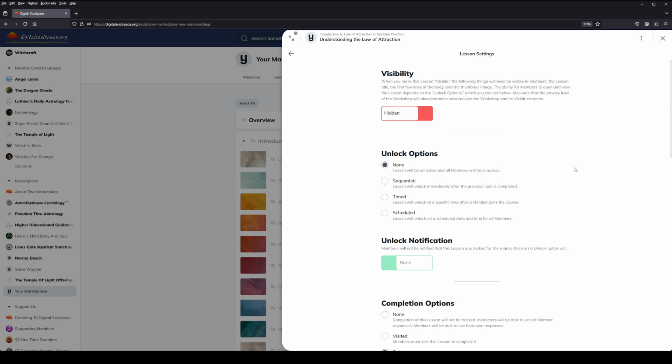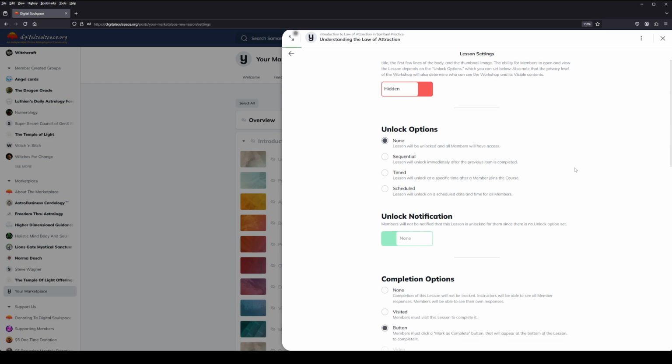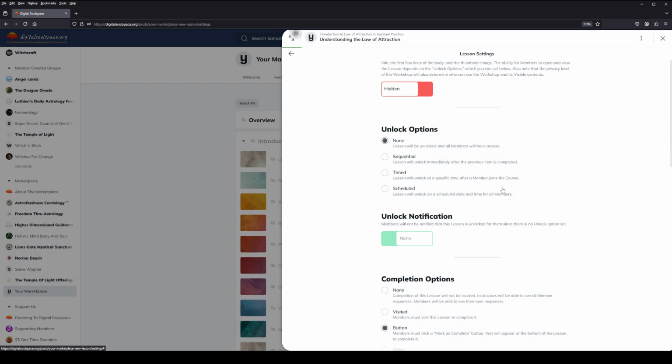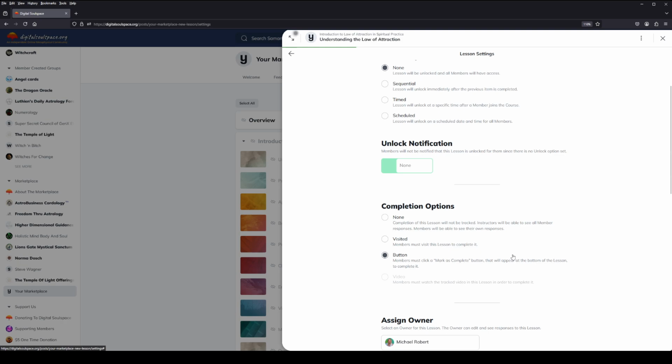So do you want the lesson to be unlocked only in sequence, like someone has to complete the previous lesson before this one becomes available? Do you want it to be timed unlocked or scheduled unlocked for a time and a date even? This is really helpful if you have, say, a challenge where it's a month long and every Friday you have a new part that unlocks. You can take care of it ahead of time and just schedule the unlock for when the new content becomes available. Do you want members to be notified when new content becomes available?